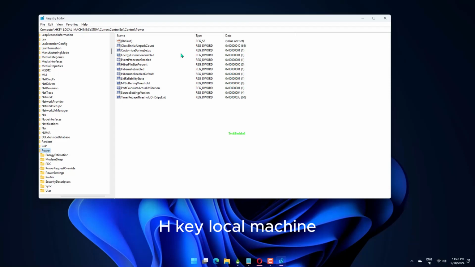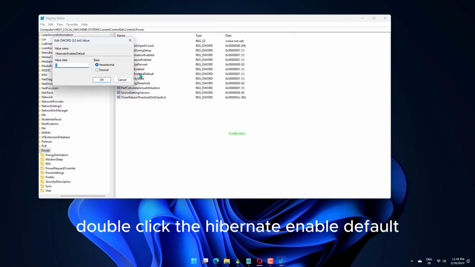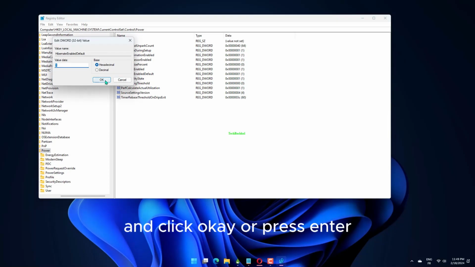HKEY_LOCAL_MACHINE\SYSTEM\CurrentControlSet\Control\Power. Double-click the HibernateEnabled default. Type 1 in the Value data box and click OK or press Enter.